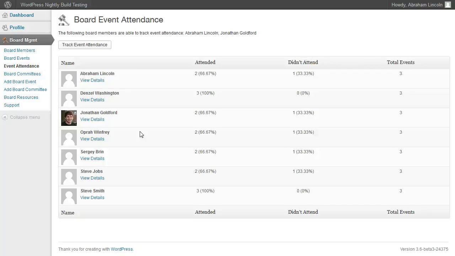With the event attendance tracking extension, we really wanted to give you the opportunity to easily track attendance for all your board events in one place. So when you log in, you can click the link on the left that says event attendance. You can see a list of all the board members, the number of events they've attended along with the percentage of events they've attended, the number of events they didn't attend along with the percentage of events they didn't attend, and the total number of events we tracked attendance for.